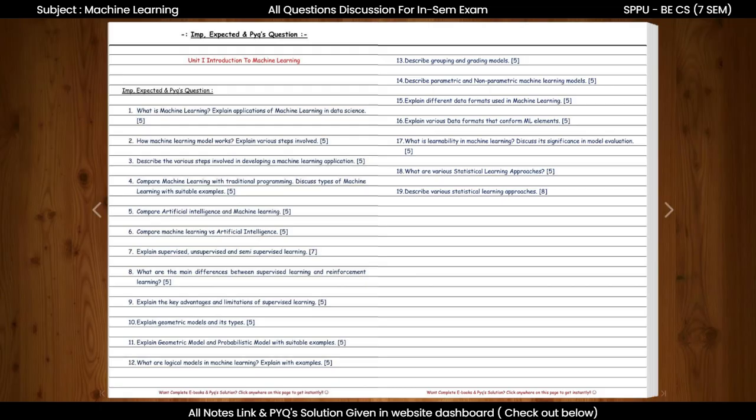Now let's move on to our next important topic, statistical learning approaches description. From this topic, we can expect questions like, describe various statistical learning approaches.